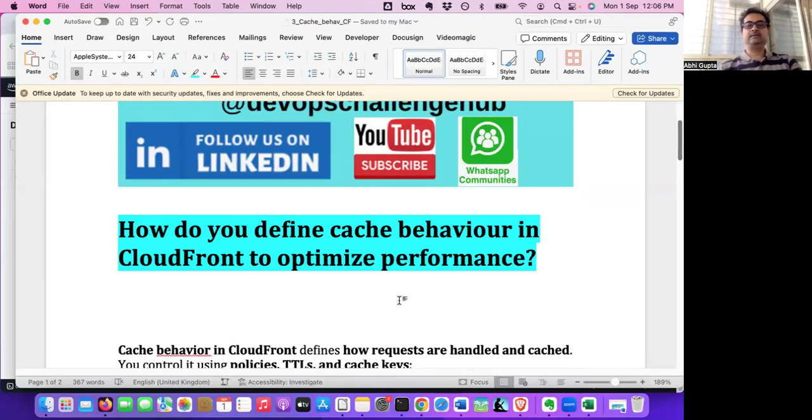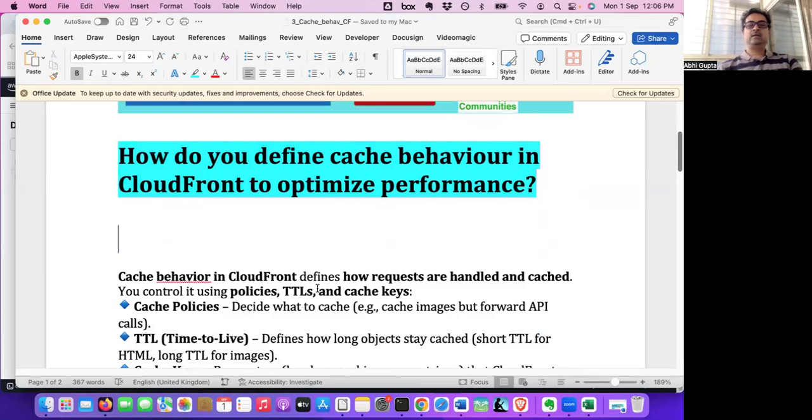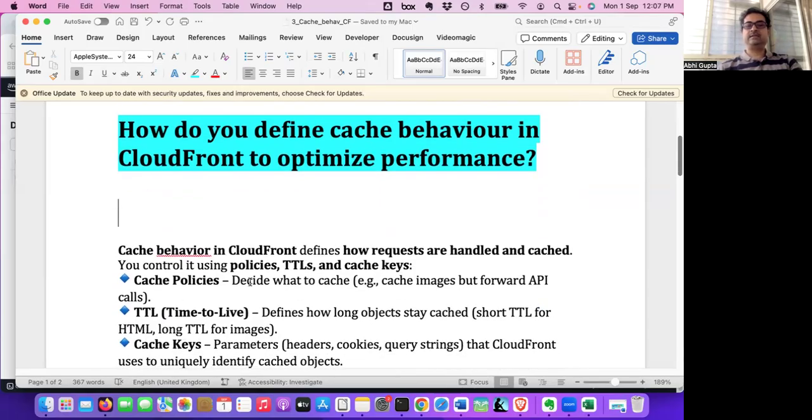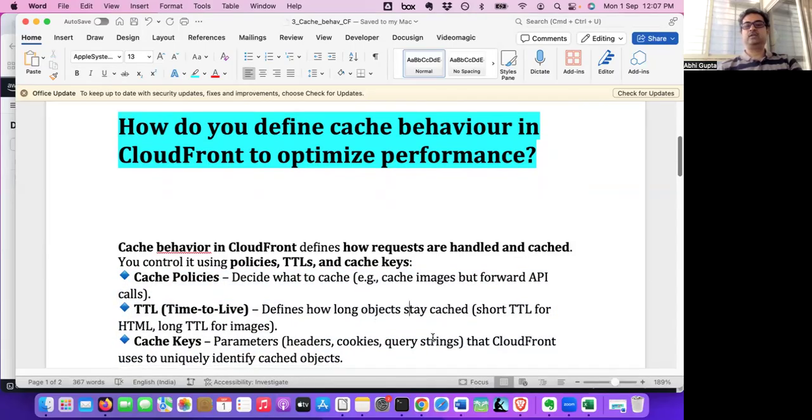There are three things we need to take care of: TTL, time to live; cache policies, which decide what to cache, images for example; and cache keys. So what are the things you're going to cache, how long they're going to be stored, and the cache keys, like parameters, headers, cookies, and query strings that CloudFront uses to uniquely identify the cache object. So what are the keys, what are the policies, and the time to live?